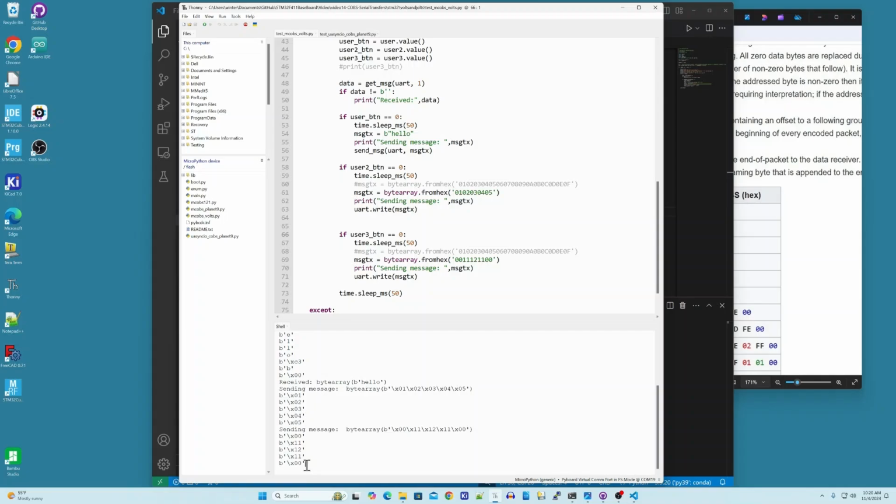And just to prove it, I will press it again, but this time user button 1, where I have the hello message being sent using the send message function, which formats the string correctly. And you can see this time the receive function read in all the bytes and felt that it had a proper message and parsed it out as the hello.